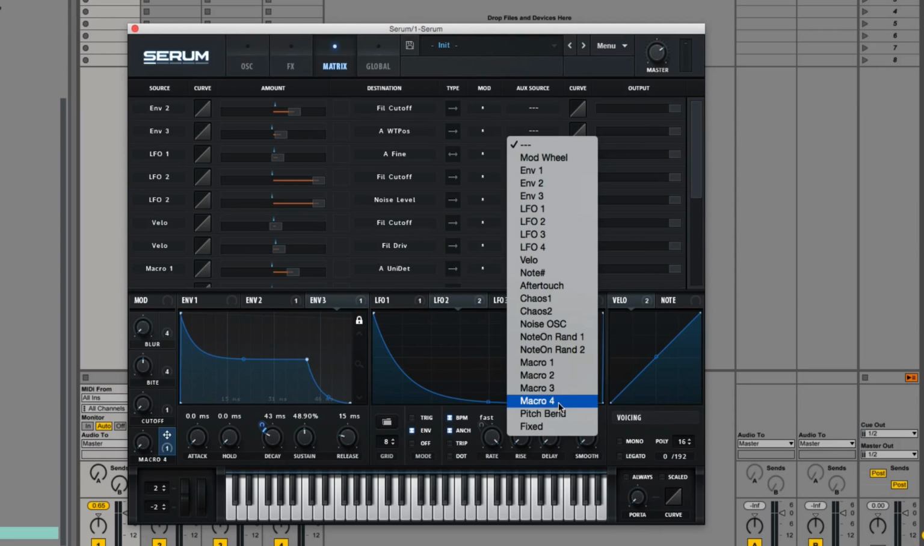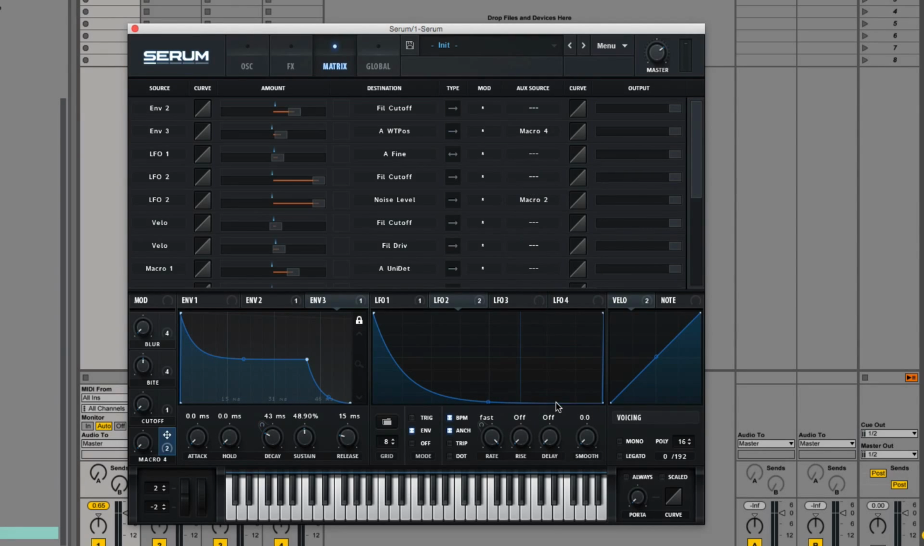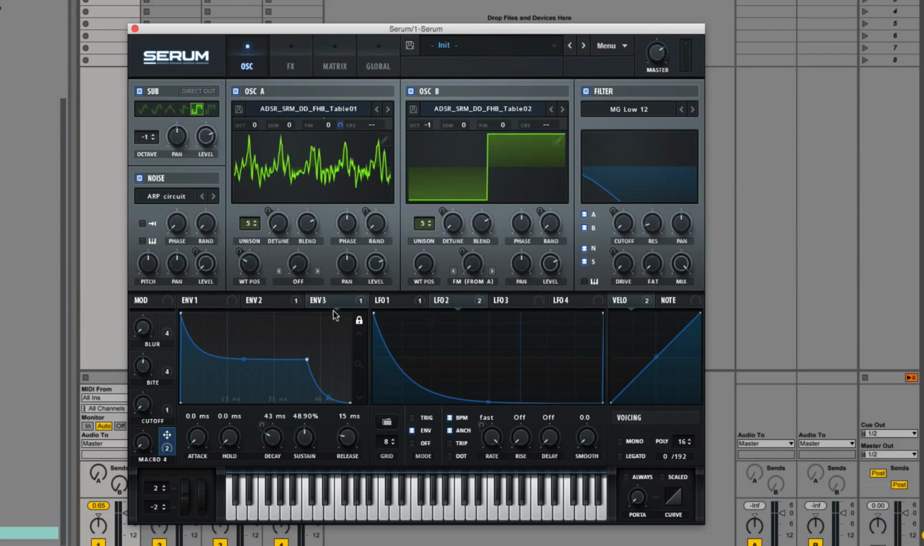Sorry, I don't know if I said macro 3. I meant macro 4. So this controls the amount that envelope 3 modulates wavetable position and induces an aggressive sound as the frames are morphed through quickly. So this, we set 3 on wavetable position earlier, and I call this twisted.